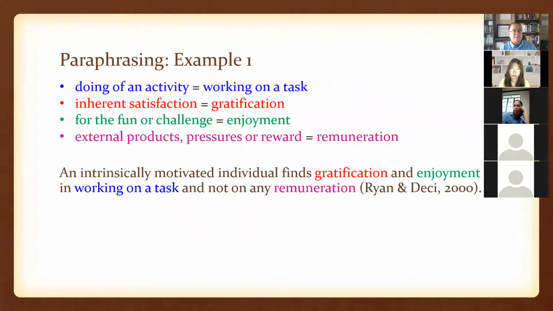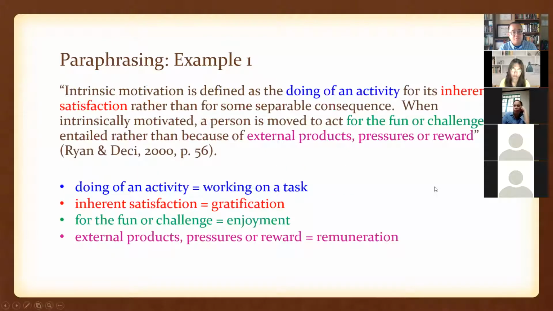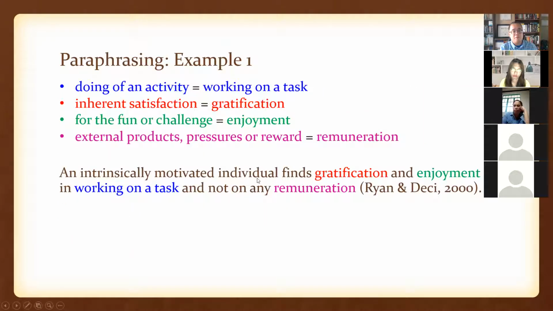So what I did is that I just formed a new sentence, a shorter sentence na hindi ko naman binabago yung idea ni Ryan and Desi. So sabi ko, an intrinsically motivated individual, I changed that from intrinsic motivation sa individual na an intrinsically motivated individual. Okay? An intrinsically motivated individual finds gratification and enjoyment in working on a task and not on any remuneration. So that's how I paraphrased it.